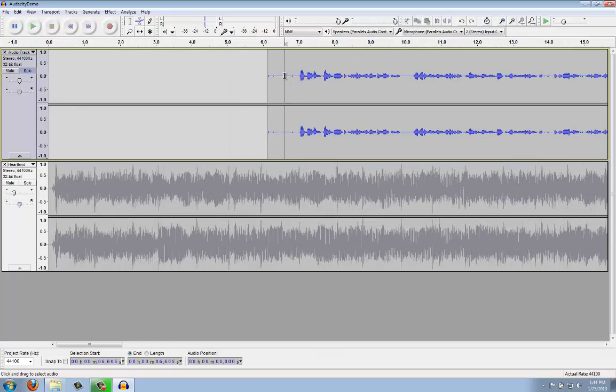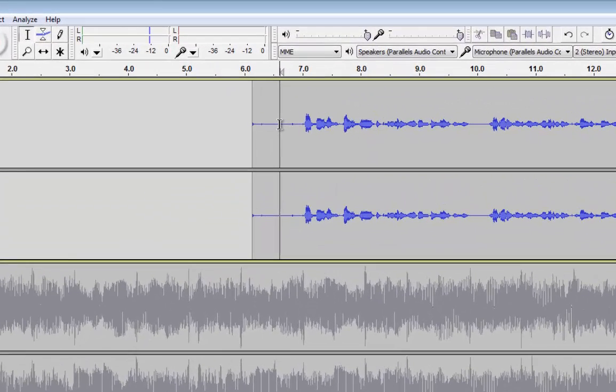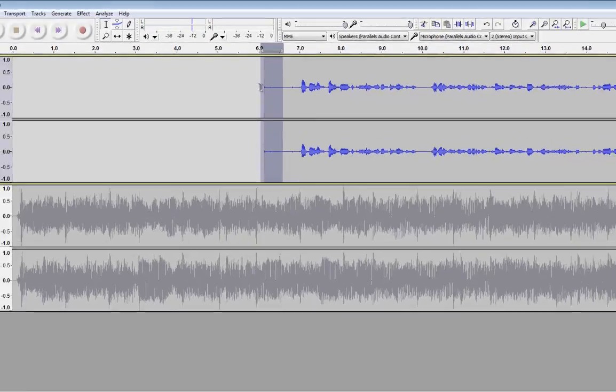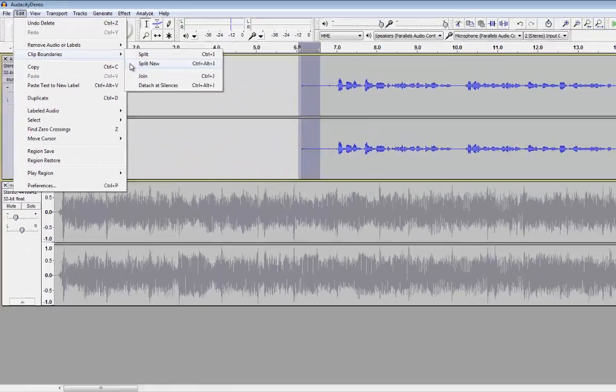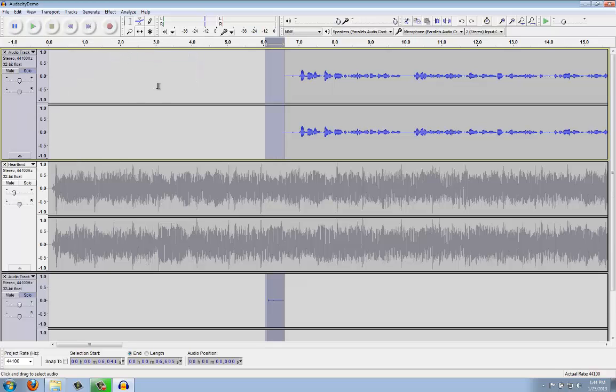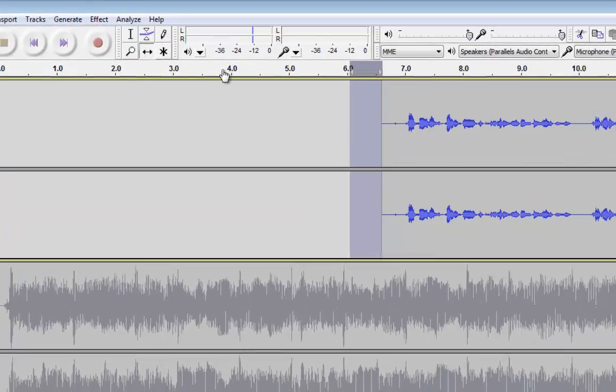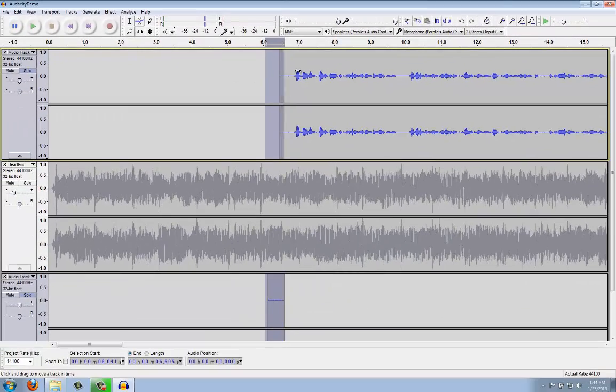So another way to delete or make changes to a clip is to split the clip. So what I'm going to do is I'm going to highlight the selection that I want to separate. I'm going to go up to the Edit, Clip Boundaries, and Split New. This will actually take that portion that you selected and drop it into a new track. Now I can go to my time shift tool, and I'm going to shift this over, and that will eliminate part of that pause.